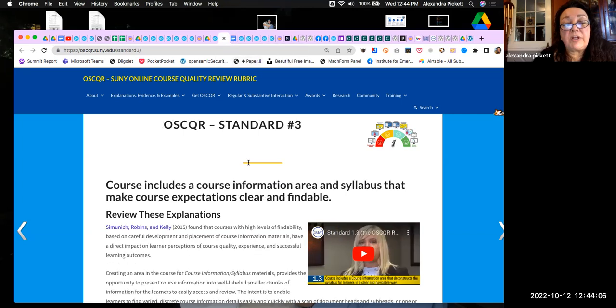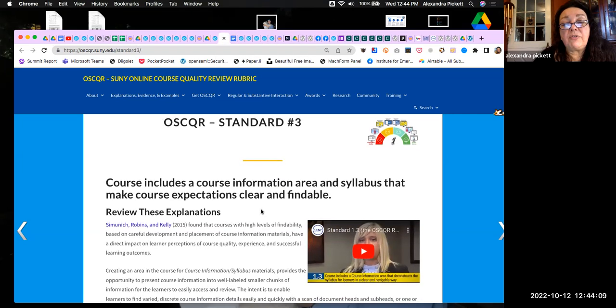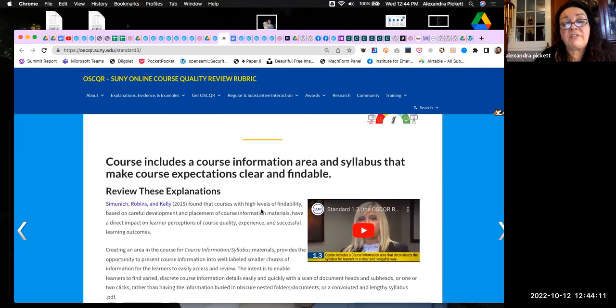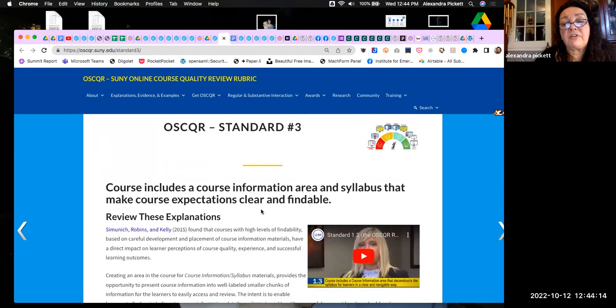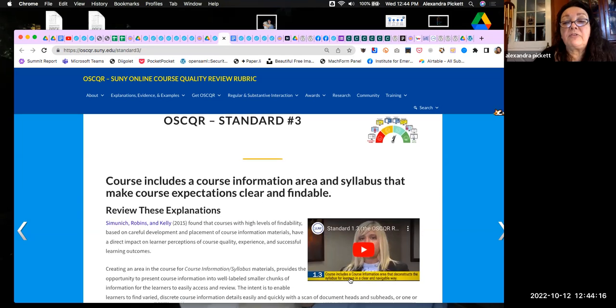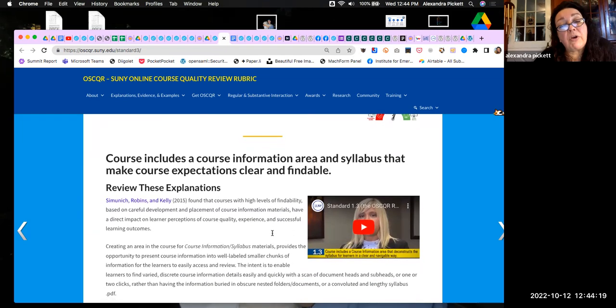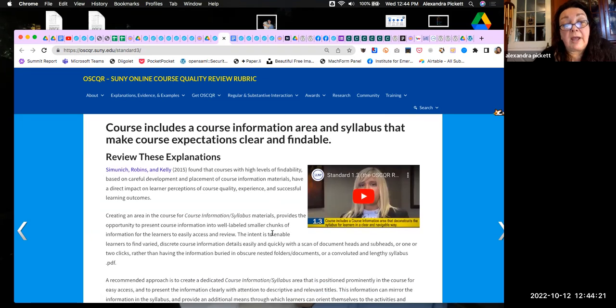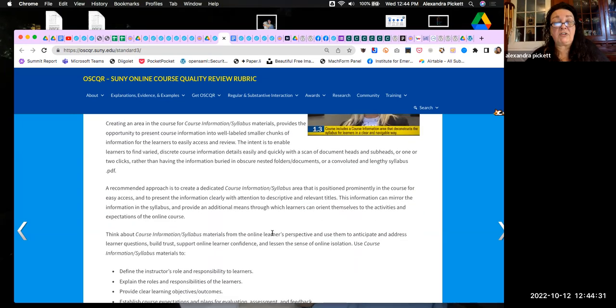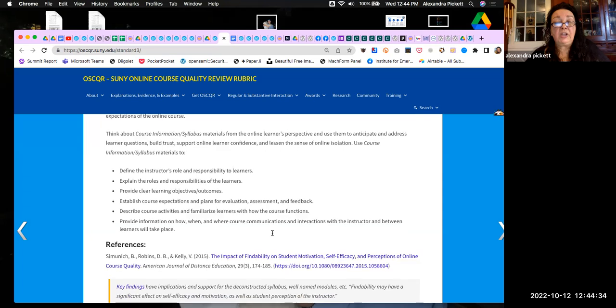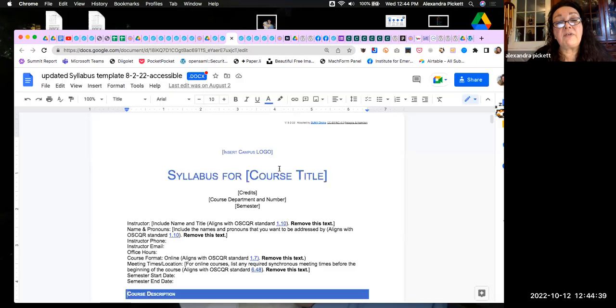let's go to this one, standard 3. The course includes a course information area and syllabus that make course expectations clear and findable. So in an asynchronous course, you want to have syllabus information about the course that's very clear and easy to find. And within the course information or the syllabus area, you could, for example, and I'll show you what I've developed as part of OSCQR.